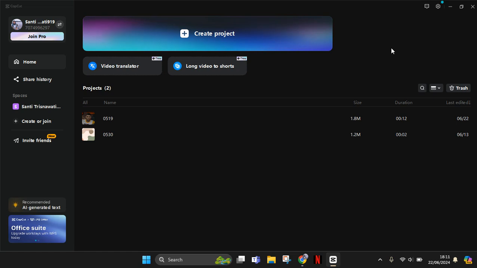On today's tutorial, I'm going to show you how you can update your CapCut PC. So if you cannot find the newest feature on CapCut, that may be because your CapCut is not up to date. So you need to update it into the latest version. So here I'm going to show you how you can update your PC, CapCut PC.